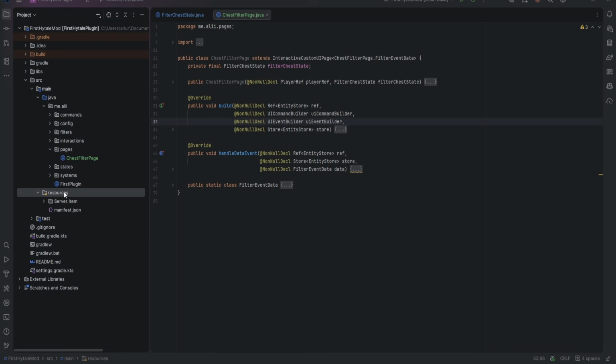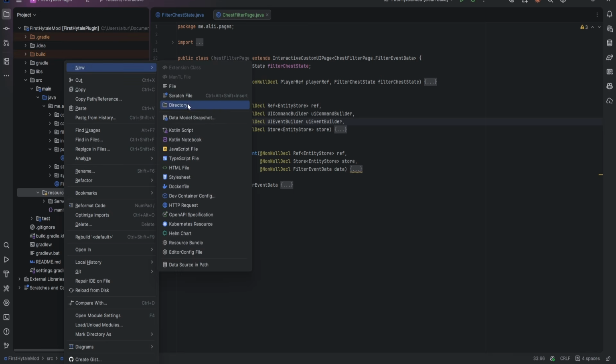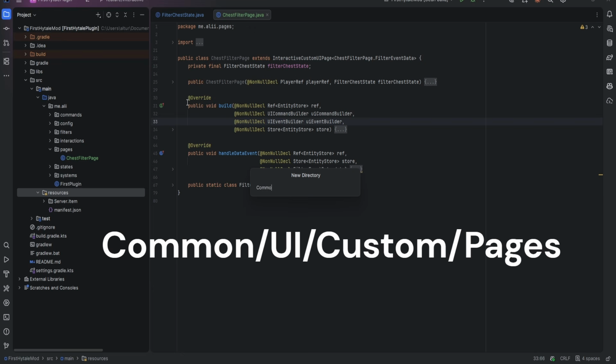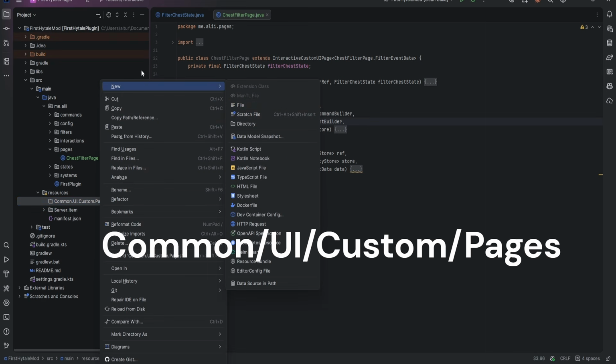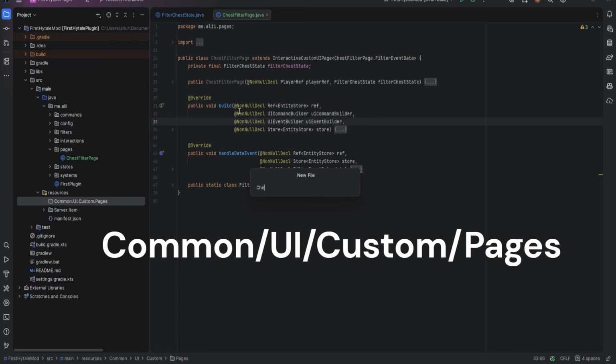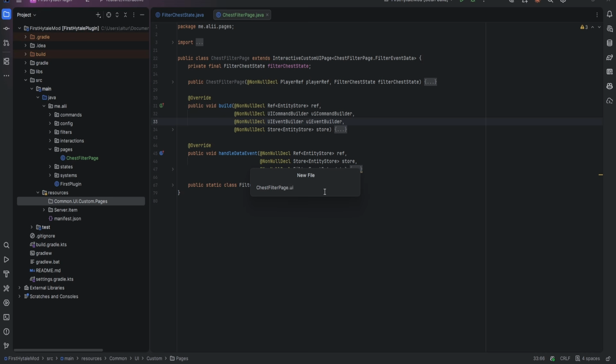Next, we'll move on to the resources. So we're going to right-click the resource folder, new, directory, and start typing common, slash UI in all caps, slash custom, slash pages. Now, we're going to right-click this and new file and name this chest filter page.ui, UI in lowercase. Trust me when I tell you, the name of this file needs to match your page's Java class file. That took me so long to figure out, and I was spending so long trying to understand why my code wasn't working. This was it.